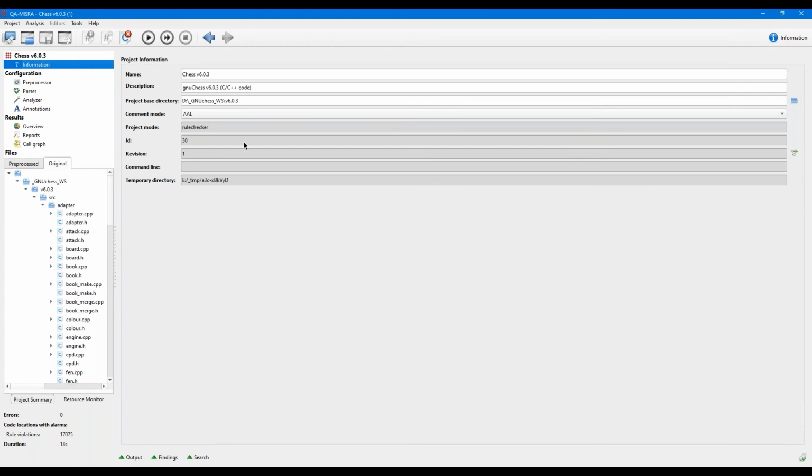So this is the graphical user interface of QA-MISRA. That's what I want to show you now. The first thing, we have a common information part. Here we have the possibility to give the project a name and a short description about it. The complete project configuration can be exported or imported on another location. So that's why it's important that we have the possibility to specify a root, a project-based directory, so that the rest of the configuration can be stored with relative path information.